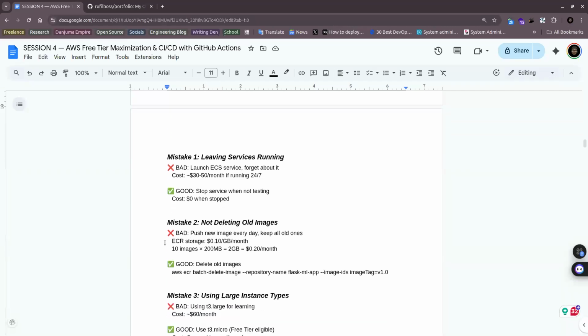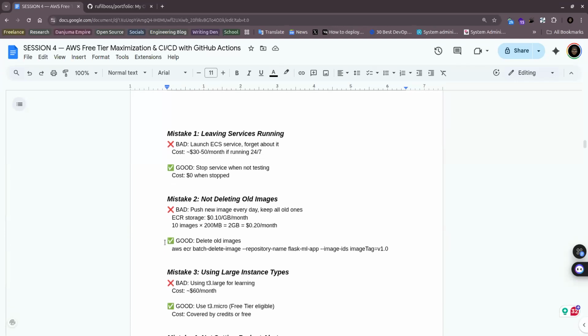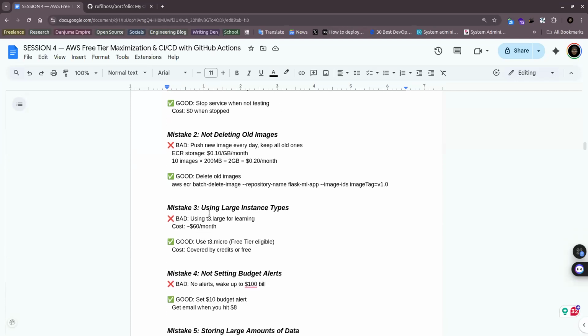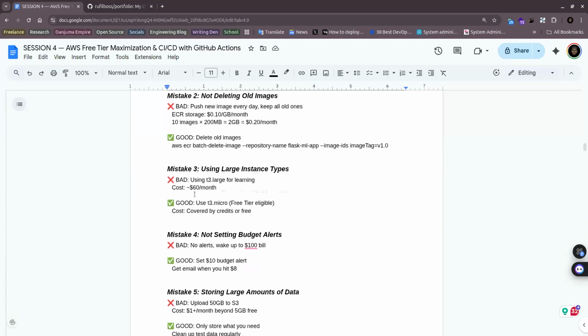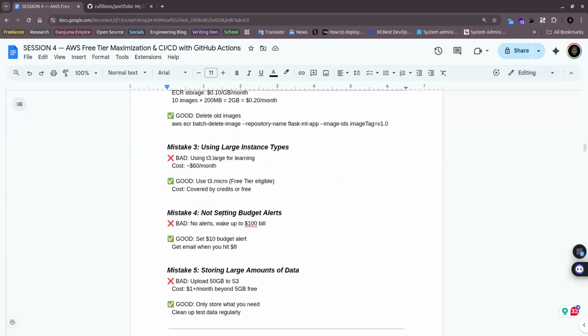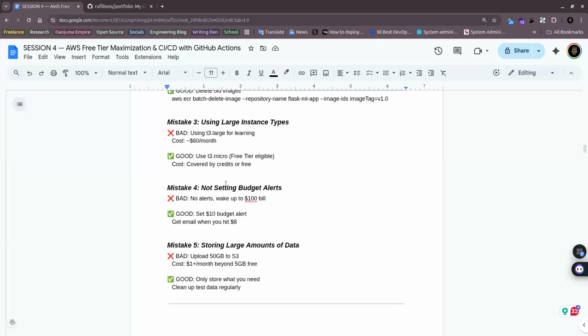So make sure that you stop everything when you're not testing. And delete all the old images that you're not using. Then don't use large instance types when creating EC2, right? T3 micro is okay, and it's even free tier eligible. At least it's under that free plan.